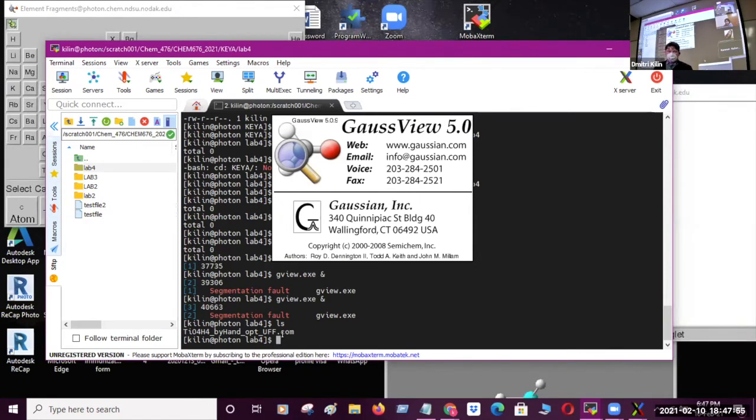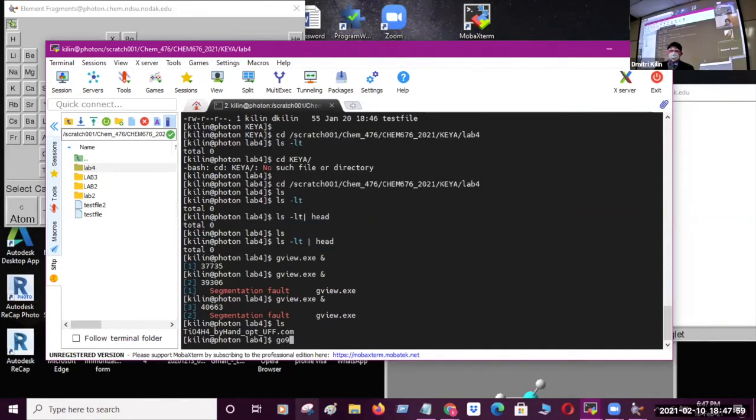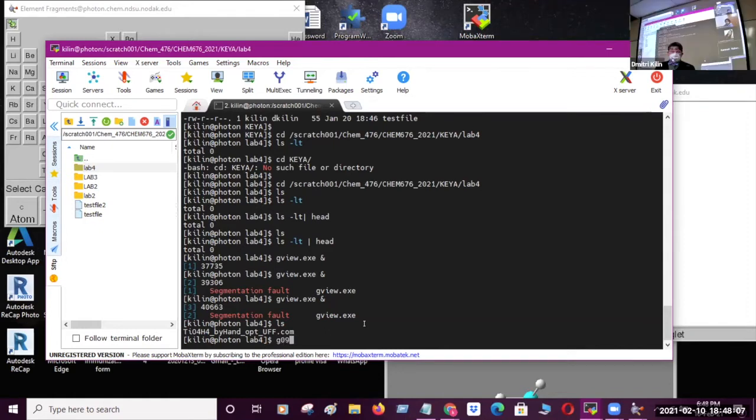Now please type g09. g09. Not the letter O, but zero. g09, space. And then just hit the tab button so that it will repeat the name of the file. Yes. And now hit enter.